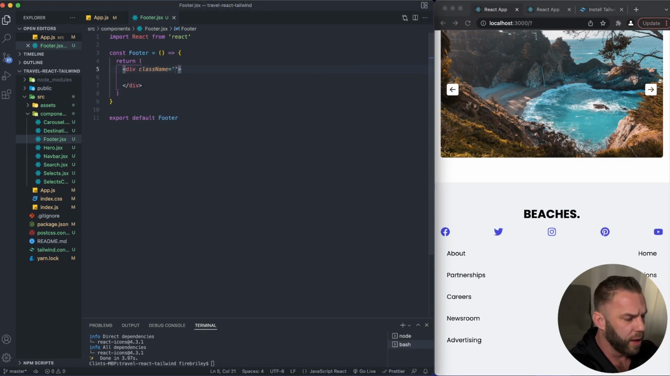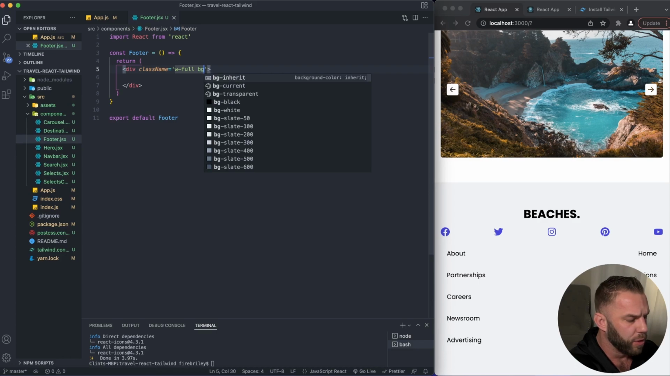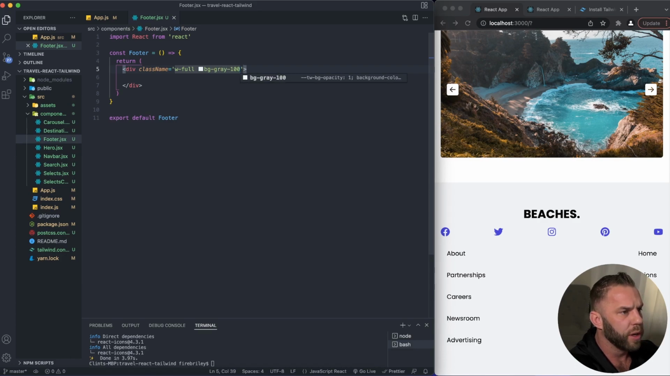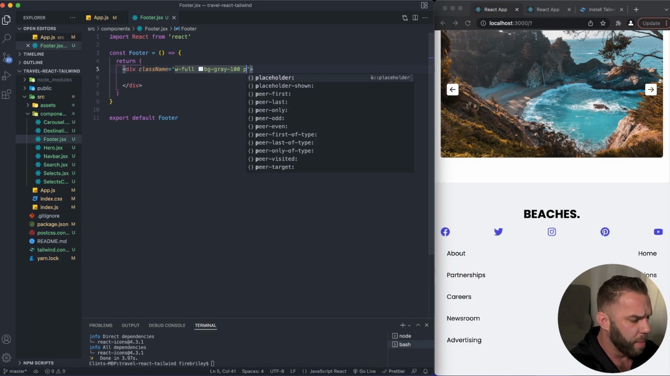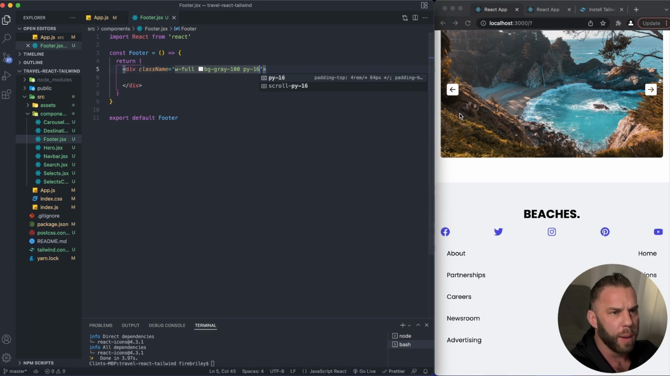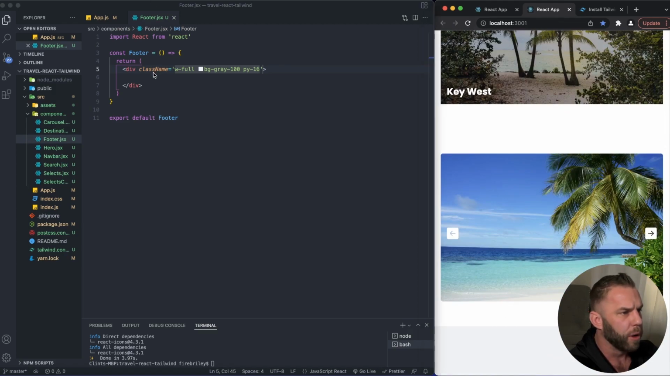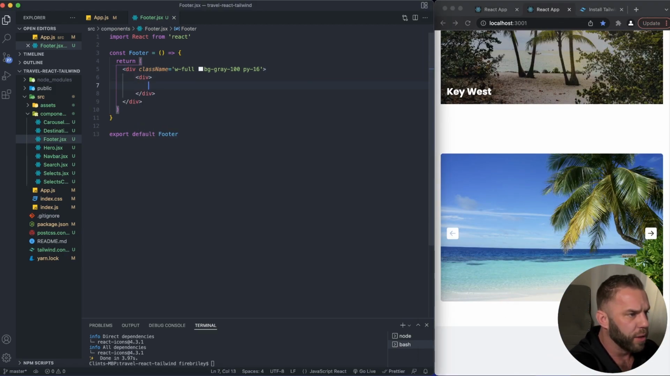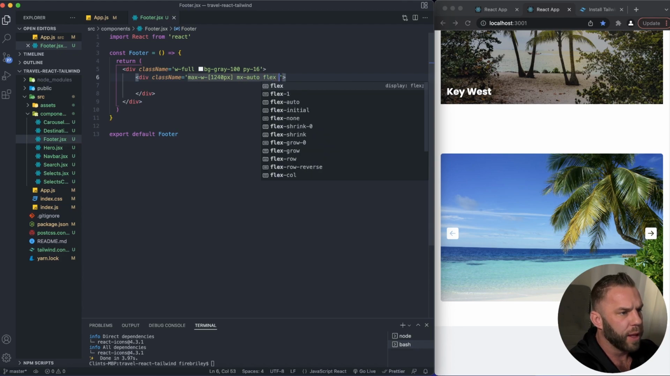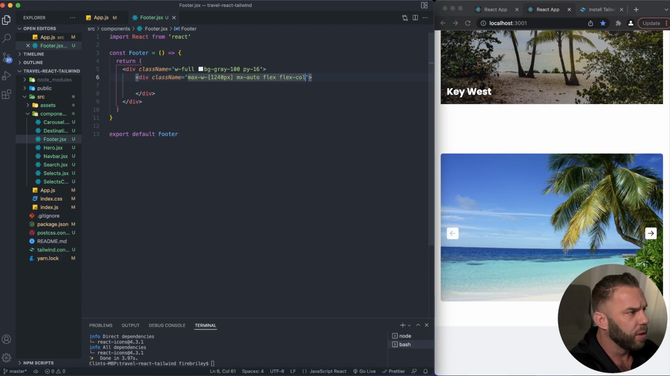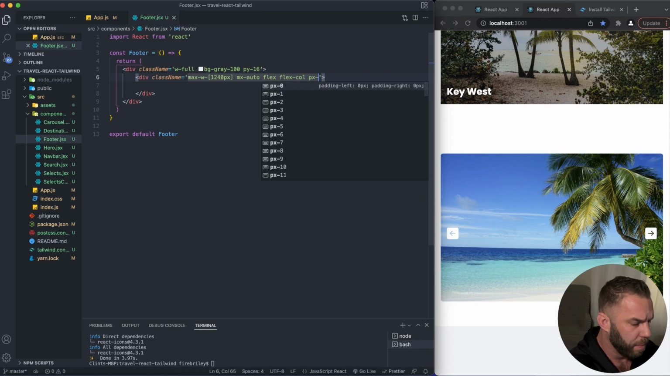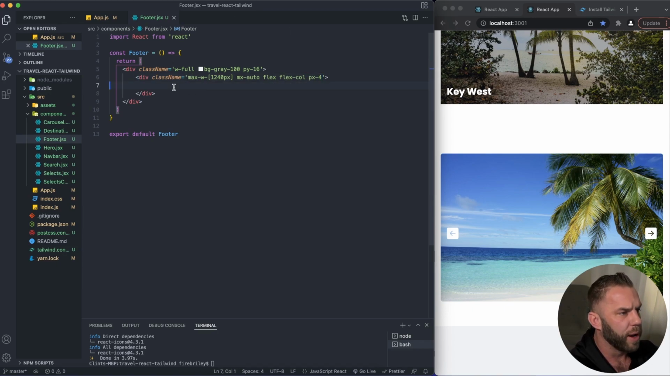Let's do a class name. We're going to do width full, and we'll do BG gray 100. There we go. And then we're also going to do a padding of 16, which is for rem on the top and bottom. So we should be able to see some gray down here since we added some padding. Perfect. So this is our container here. We'll do max width of 1240 pixels. All right. And margin auto there. And we're also going to say flex and a flex column there. Okay. And padding of one rem on the left and right.